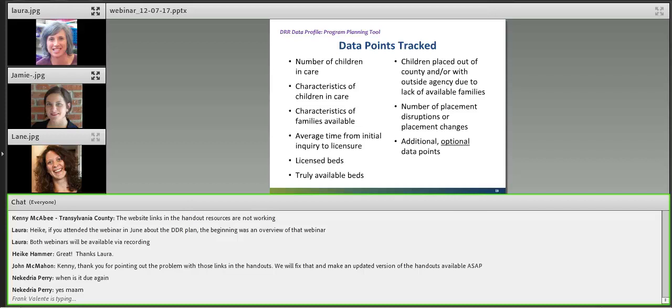Okay, folks. Hey there, this is Lane, and I'm going to try to help you figure out some ways that you can easily populate the data profile program planning tool, regardless of whether or not you're with a county agency or with a private agency. So here on this slide, we've listed a few data points that are tracked via the new program planning tool. And I will probably use data profile and program planning tool interchangeably. So if I use either of those, just know that I'm talking about the same thing.